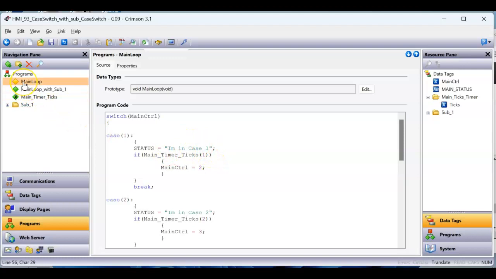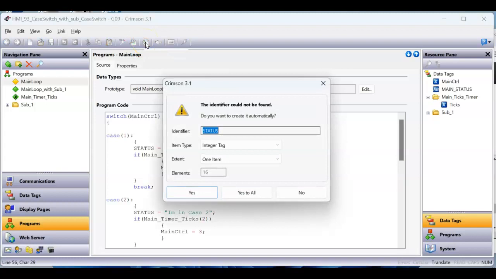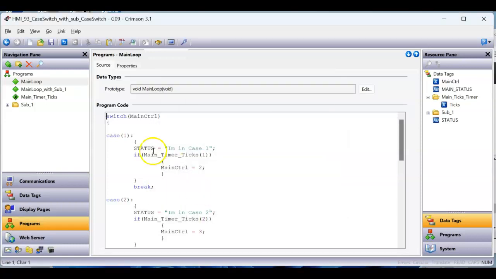So you also see over here I got a yellow. So if I hit the translate, this button here is the compile or translate button, Crimson's going to bark at me. Now you got to pay attention here because by default it wants to declare this as an integer, but it's actually going to be a string tag. So if you hit yes here, you're going to have an error in your program because it's the wrong type. So this is supposed to be a string tag. So I'm going to do that. Click yes. Now I got the green item here, and I have a new tag over here called status.